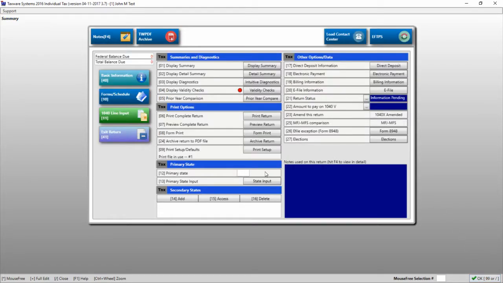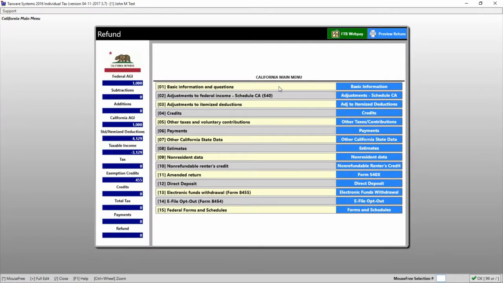Next, we have the state information. Simply by putting in the two-letter abbreviation for the state, and pushing state input, that will bring you to the state form. In this case, here's the California form. We won't be going through the state forms in this series. For now, let's go back to the summary screen.